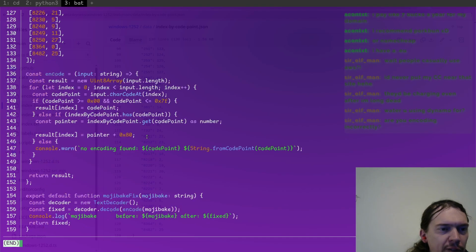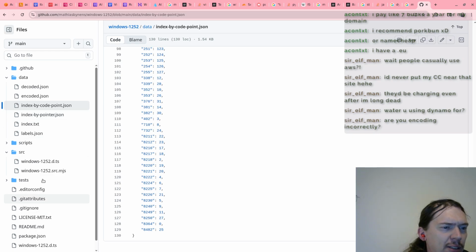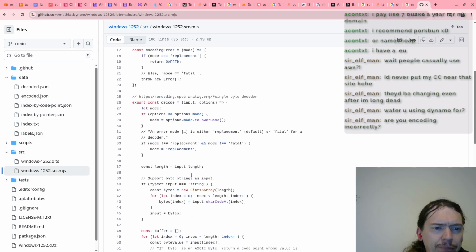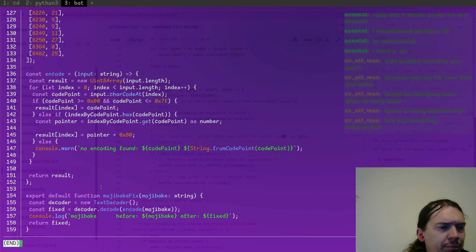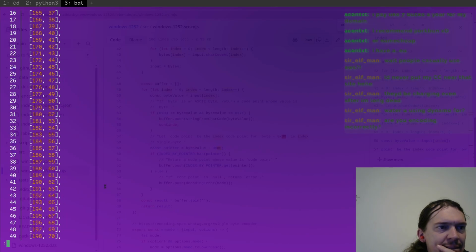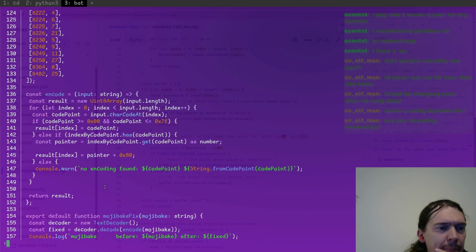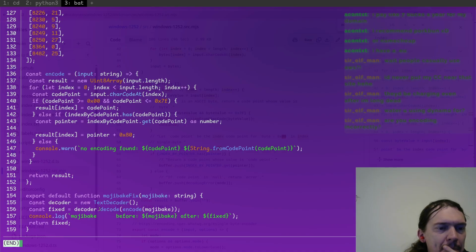I don't remember why you have to add 80. Let's see. I think he does that same thing here, though. Let code point be the index code point for byte minus 0x80. Oh, interesting. Well, yeah, I guess that's fine. So I might do the same thing.